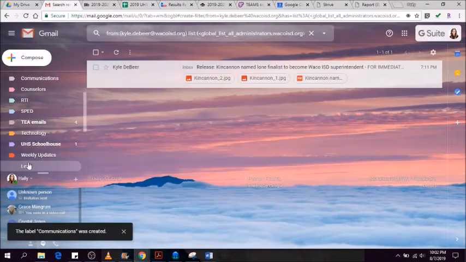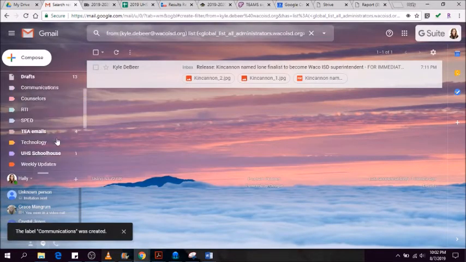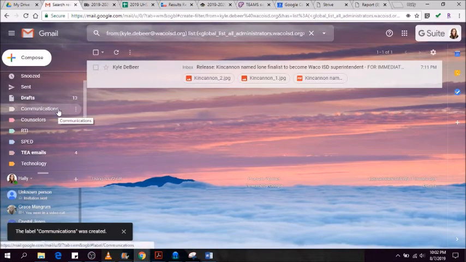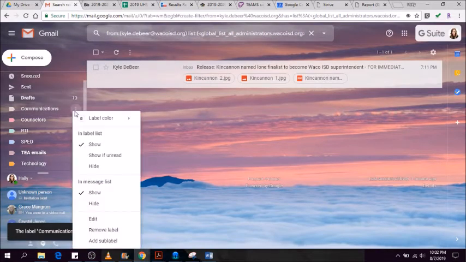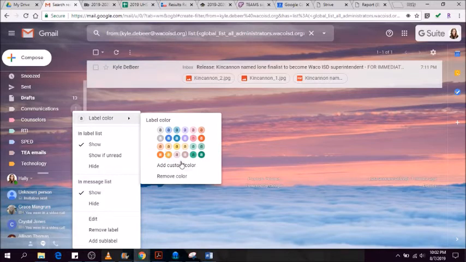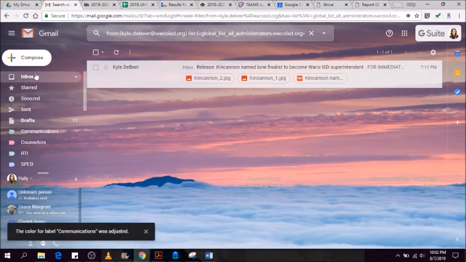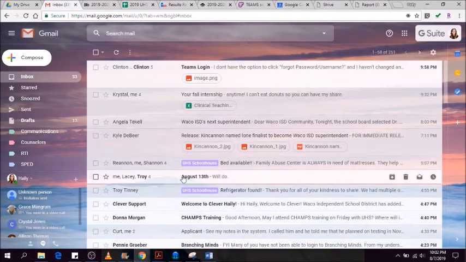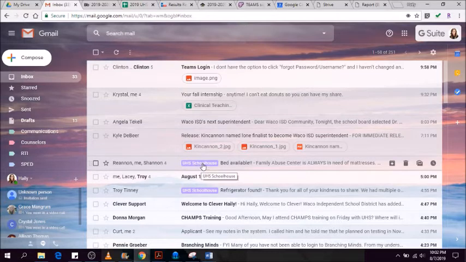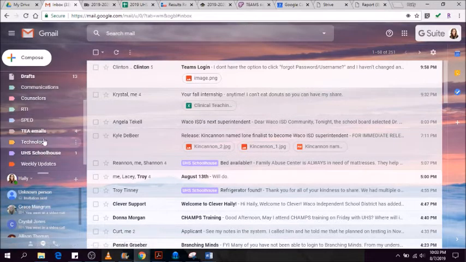So now I have this communications filter. I'm going to come over here, and because I like colors, I'm going to label it a color. Kyle, you get to be green. That way, whenever in the future I'm getting emails from Kyle DeBeer, it will automatically be labeled with something like this, and it will say communications. It gives you a way to look at it on this side pretty quickly if you want to, and kind of see things at a glance.